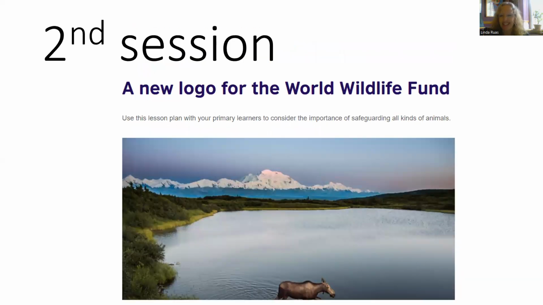Here's another one, the second session we could do. This is based on a lesson plan, and it is a new logo for the World Wildlife Fund. Look at this beautiful picture. This is a lesson for primary learners about the importance of safeguarding all kinds of animals. The World Wildlife Fund, WWF, is a big, worldwide charity to protect endangered animals.